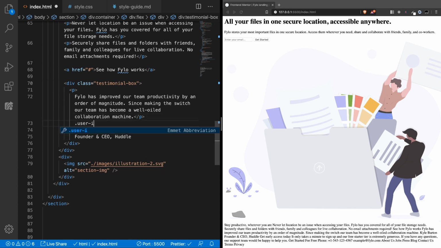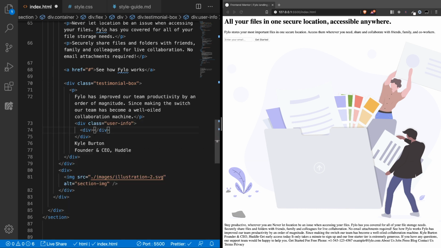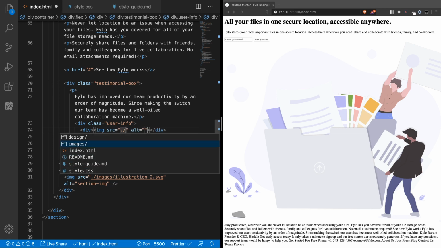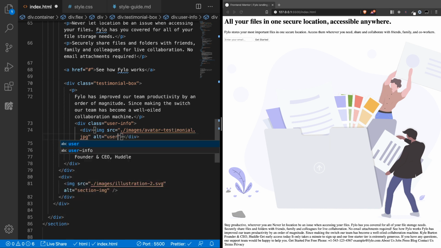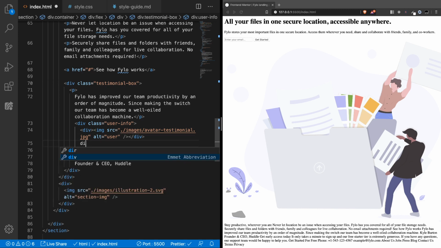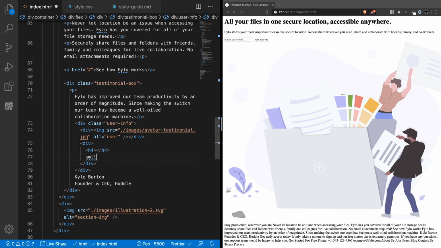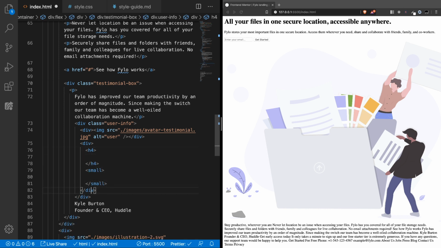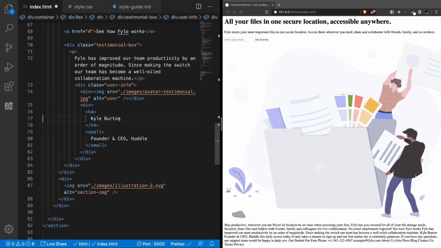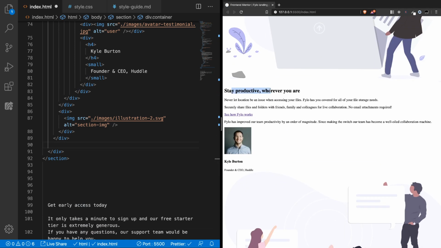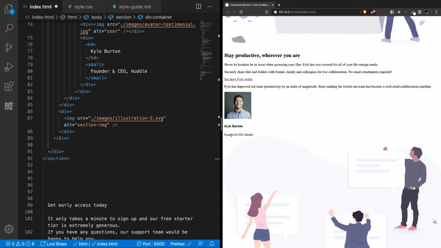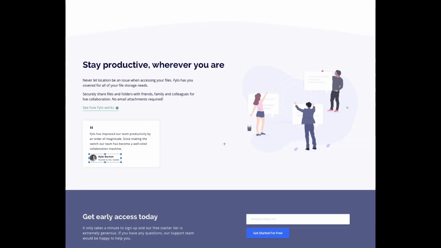So underneath there, let's do user info, and on the left we'll have the image, which will be avatar testimonial. All right, this will be user. And on the right, we'll have h4 and maybe a small tag. Okay, and we can put the name in the h4 and the role in the small tag. All right, so now that should be done with this section. We have the title, the text, the link, the testimonial, the image, and its name, and the position. All right, that's done with that section.